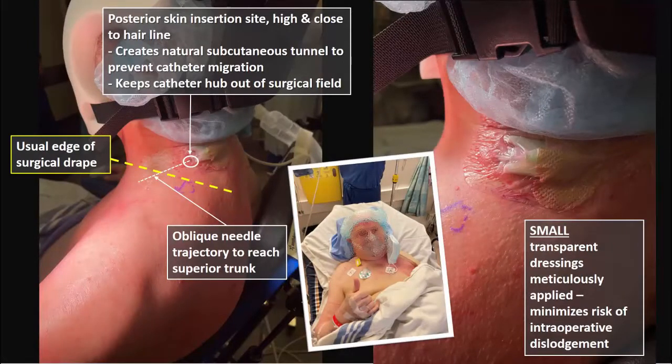Here is the most important part of the process, and that is securing the catheter so that it doesn't dislodge. Use small Tegaderm or similar transparent dressings. Make sure that it is placed high up with the edges well adhered so that it stays out of the way of the surgical field. In this way, you can guarantee that you will reduce the risk both of dislodgement as well as disruption during operation.